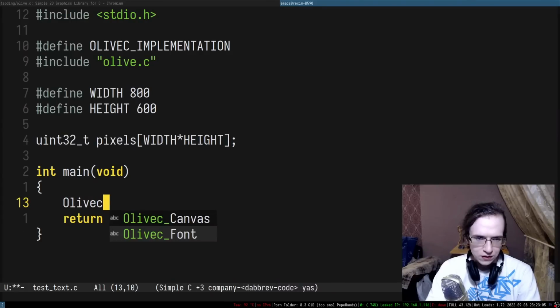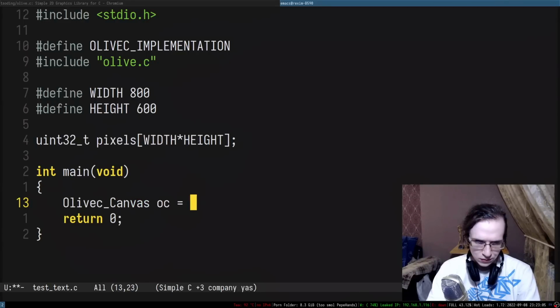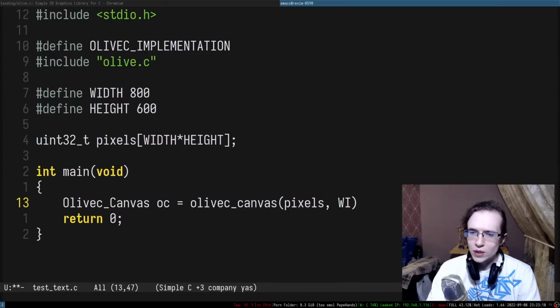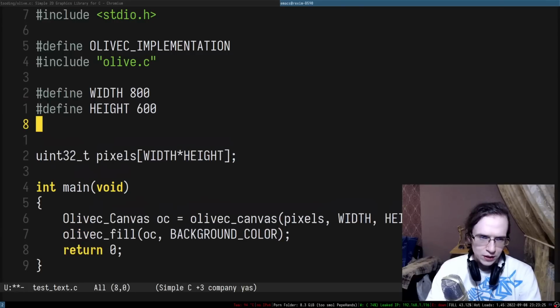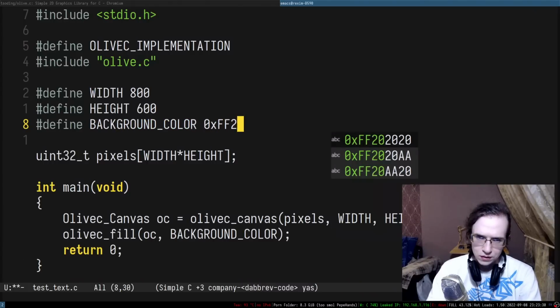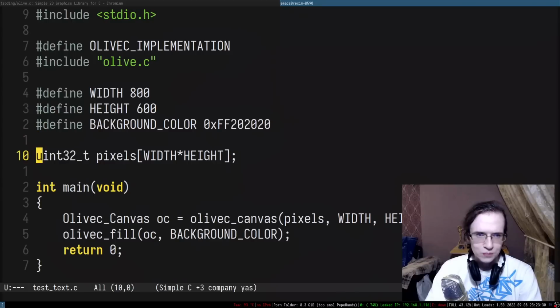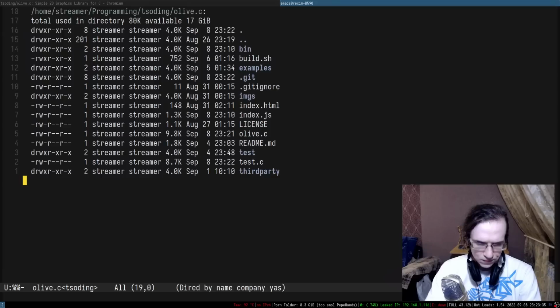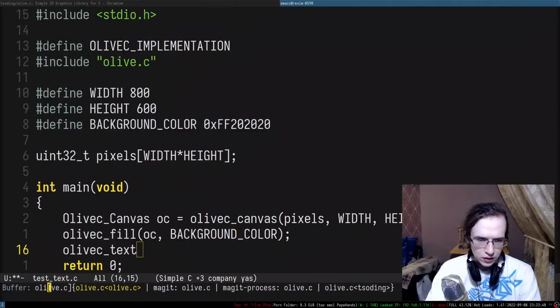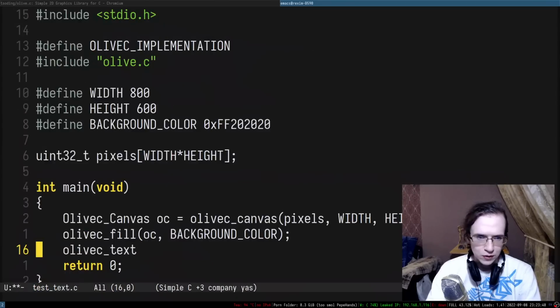So let's define Olive.c canvas, pixels, width and height. There you go. And this thing I'm gonna just fill with a certain background color, which I'm gonna define somewhere here. Background color 0xff2020. So this is gonna be the color. And let's go and just use the text. I want to find this thing in here. Right, there you go.